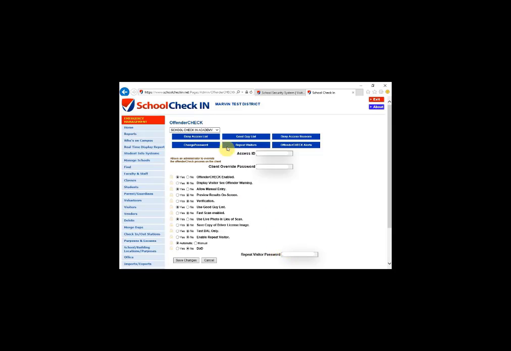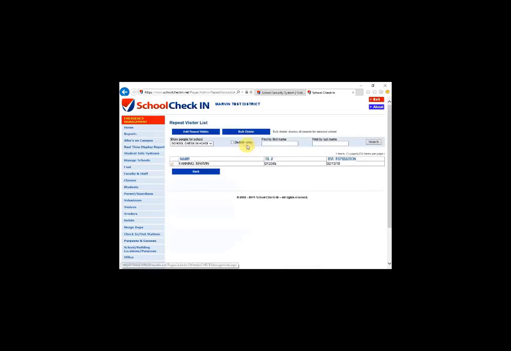After you've put that password in, you will be able to see a list of the people that you created. You just have to select their name from the list and select the reason for checking in, and then that will print them out a visitor's badge and check them in. To add someone to the repeat visitor list, you will click on this repeat visitors.